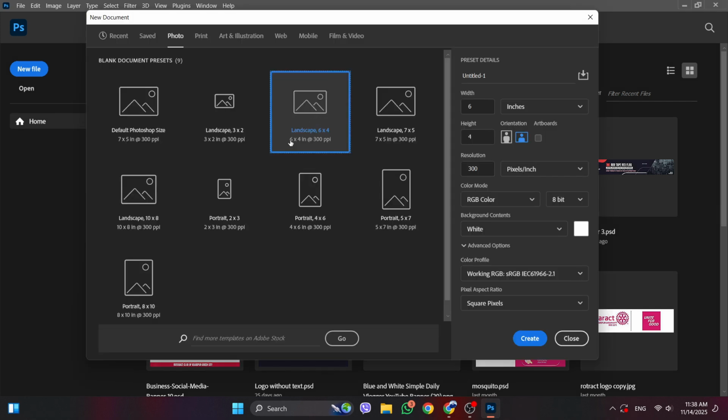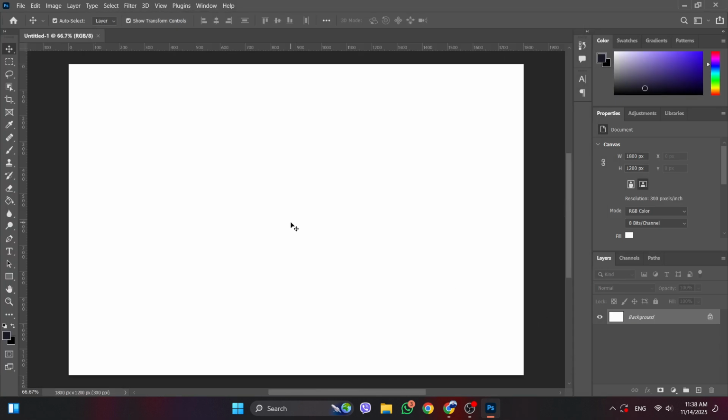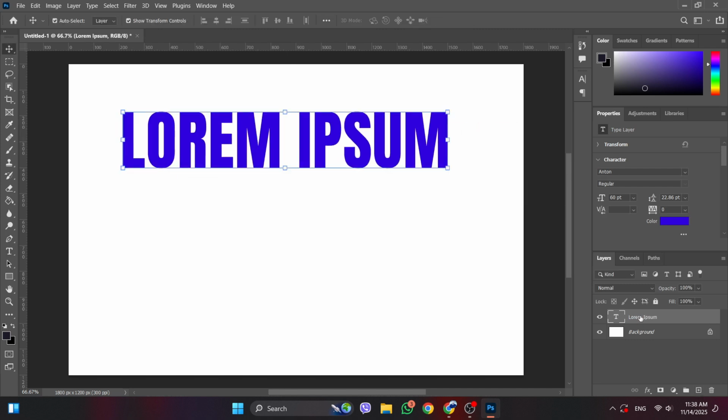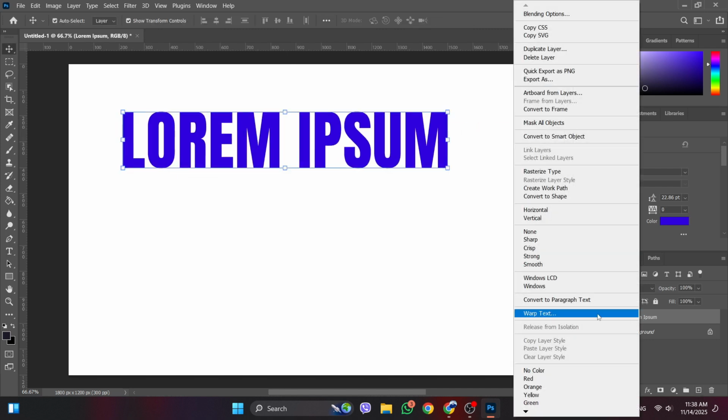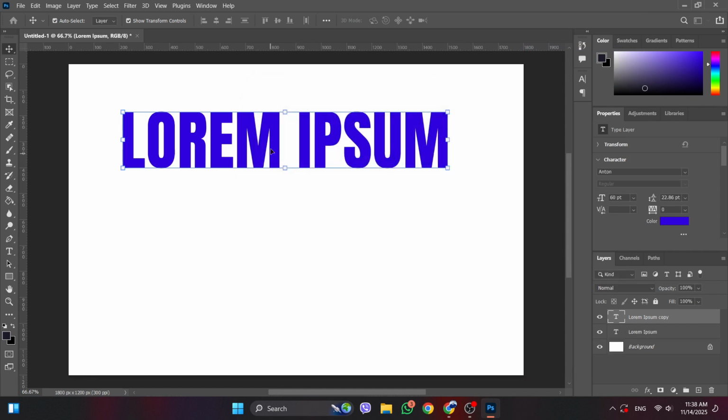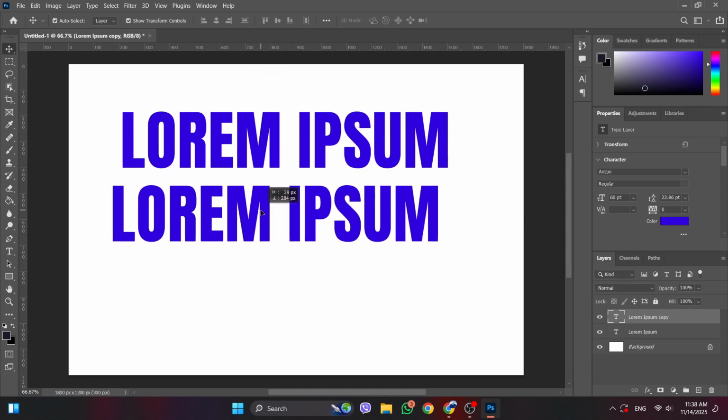First, open Adobe Photoshop and create a new file. For example, let's say you add some text to your canvas. Now go to the Layers panel and select the layer you want to duplicate. You can right-click on it and choose Duplicate Layer. Or, for a much faster method, simply press Ctrl+J on your keyboard. This will instantly create a duplicate of the selected layer.